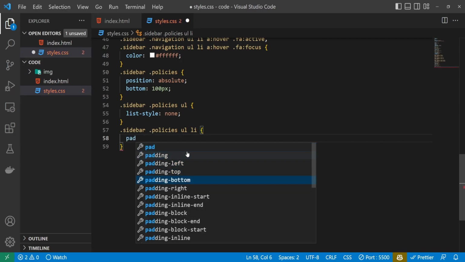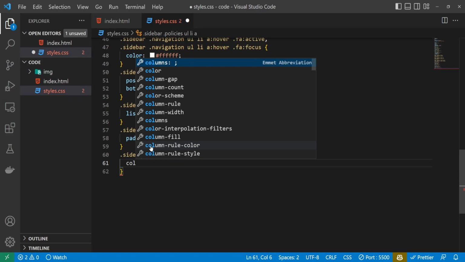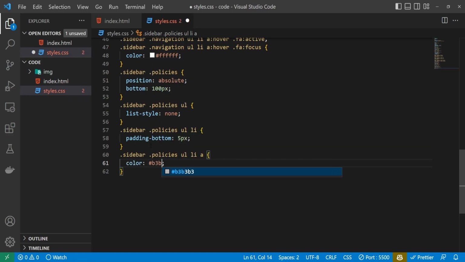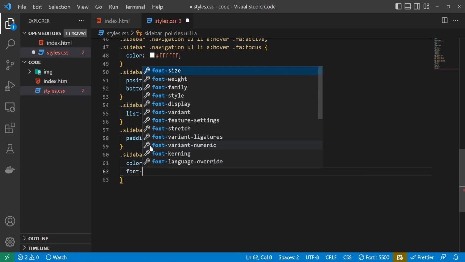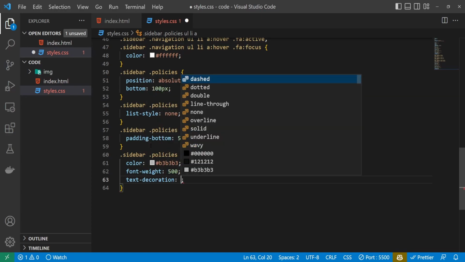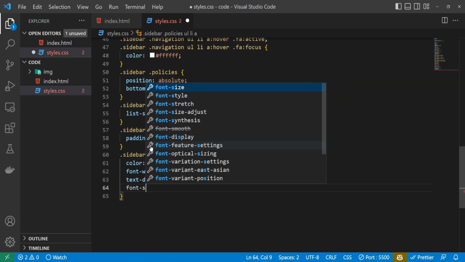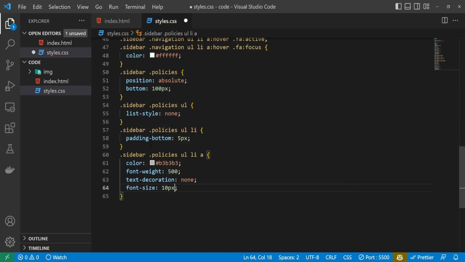I will put the padding on the bottom to be 5 pixels, so they could have a bit of spacing between each other. Then each anchor tag inside of this list as well. Anchor tag, and for that we will set the color to be B3B3B3. Font weight won't be fully bold, but 500 now. Then we can use text decoration, which should be none. And also I will set the font size to be 10 pixels, a really small font.